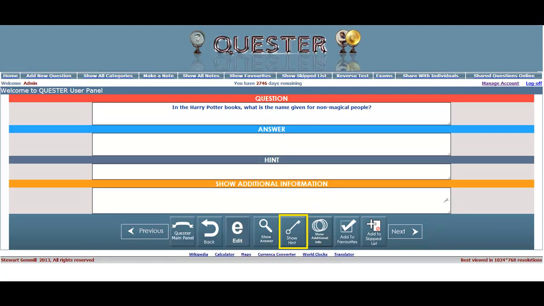If you don't know the answer to a question, click on the Show Hint button. Whatever hint you entered in the template page will now appear in the hint field. If that fails to jog your memory, you can click on the Show Answer button and it will duly appear. Notice how the second part of the hint entered doesn't appear to make sense. This is related to the reverse test section, which we'll cover later.